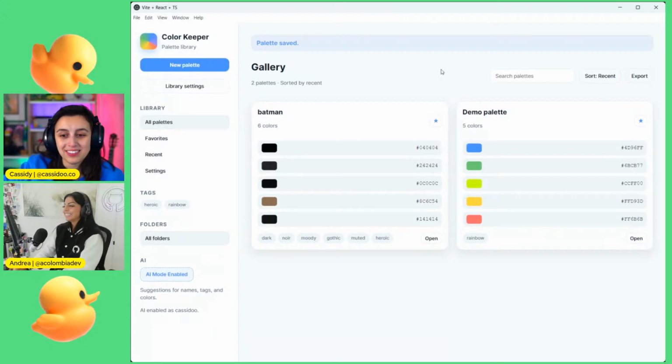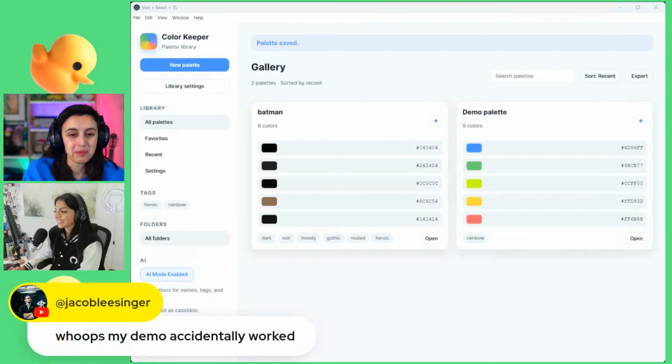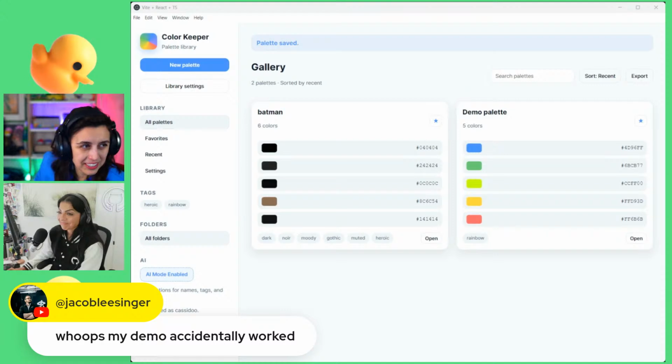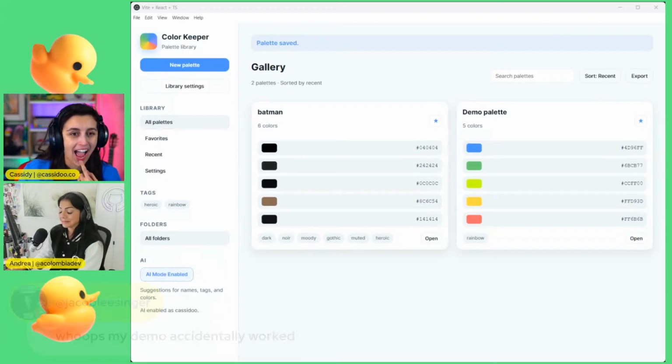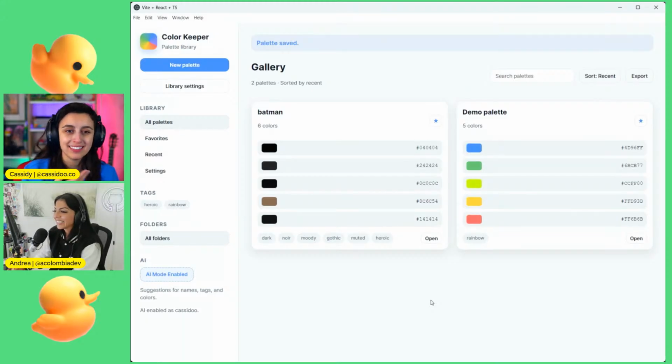Yeah, Jacob in the chat: whoops, my demo accidentally worked. Yeah. Jacob, the truth is, things never work on the first try. Of course not. But it did. Listen, friends, this was a scrappy effort. I guarantee you Cassidy did not create a PRD for this. It literally happened here. You were on the stream when it happened. I'm sweaty. This is thrilling. I need to tell the world about this.